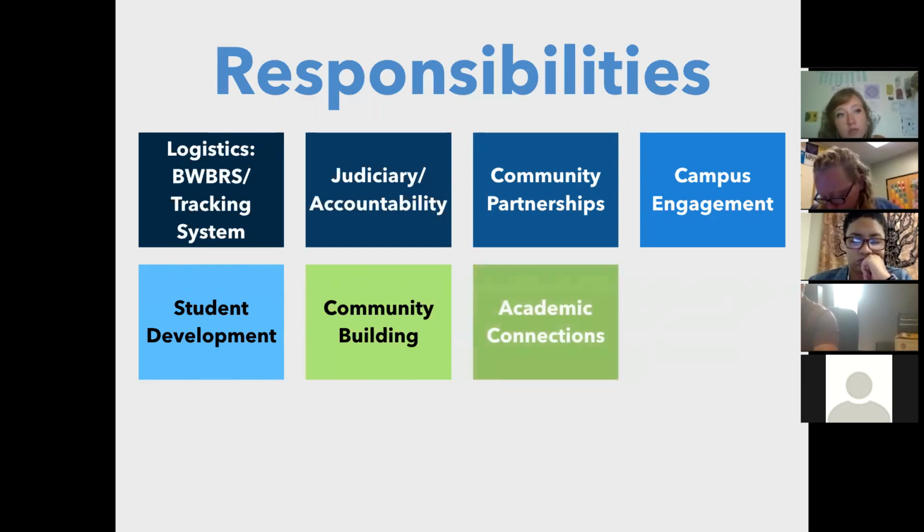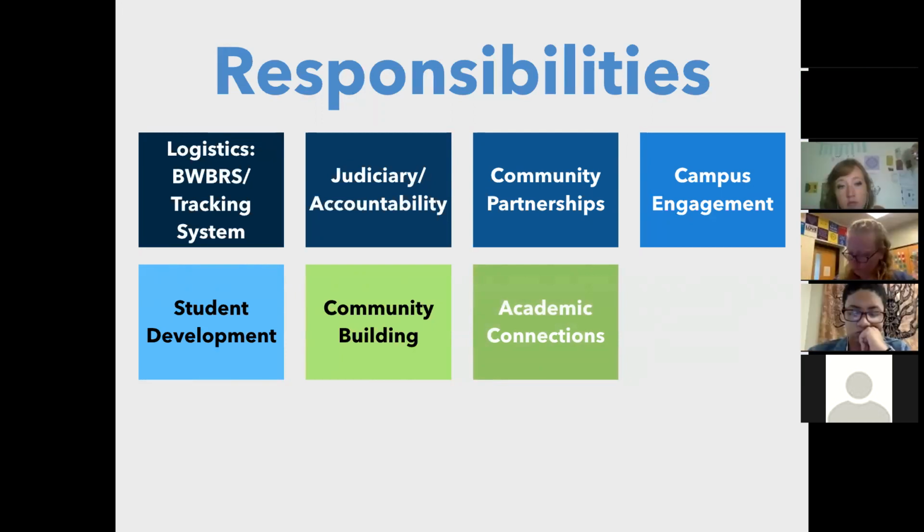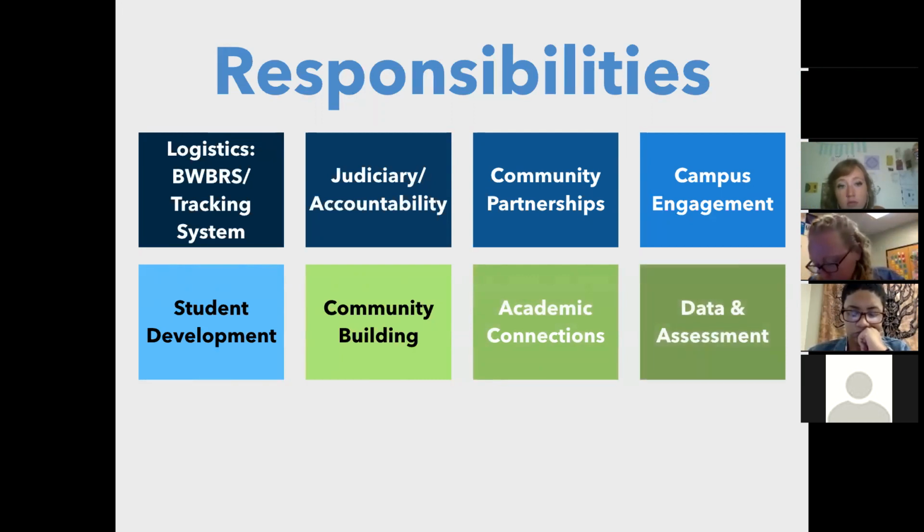Academic connection. This is something that maybe senior interns go out and have a lot of interaction with the faculty, and then they help assist in community-based research, community-based learning. Data and assessment. This category talks about how senior interns can have a role in looking at social media and seeing what type of statistics you can pull from that, how many views you have, analyzing how many people are interacting with the things that you put out. But this could also be thinking about the impact that your Bonner program has on campus or in the community.